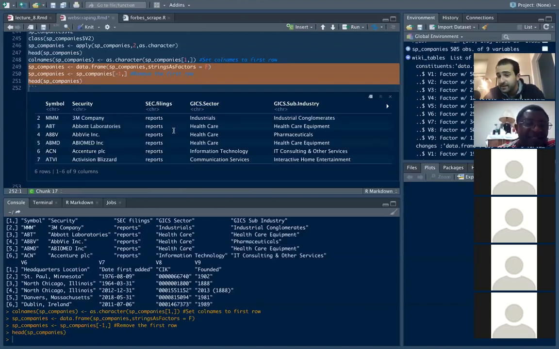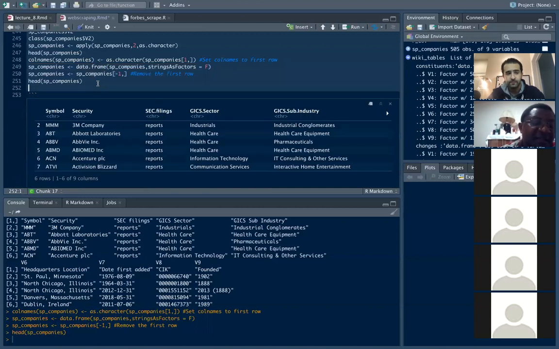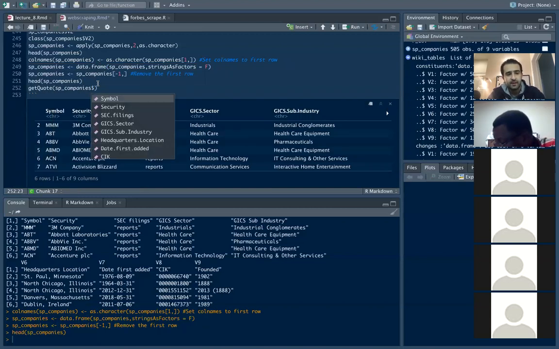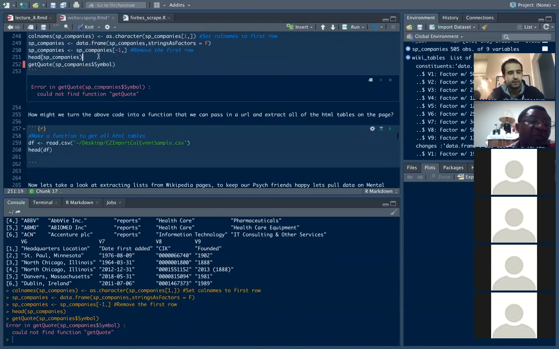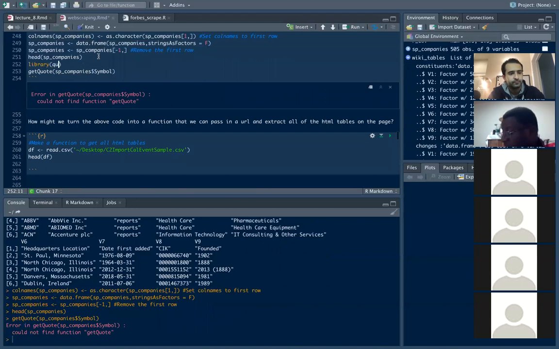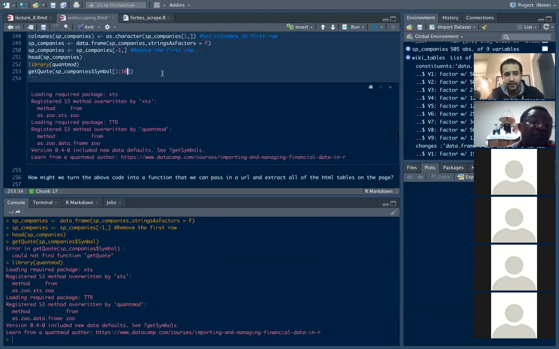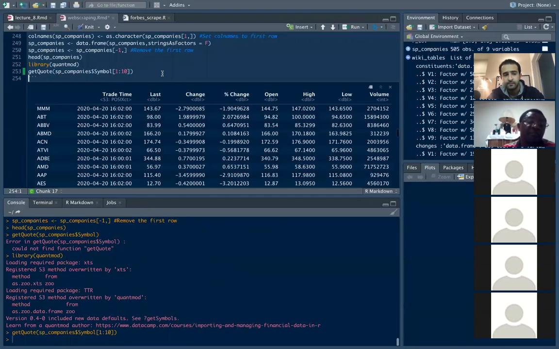Okay. Remember how we said QuantMod, for instance, has this getSymbols function where you can collect stock price data? Well, I can do getQuote, which is another function, on the SP companies' symbols, and that's going to get me the current price. Whoops, I need to load in the QuantMod package. So getQuote will get me, let's say, the first 10 symbols. It'll go and actually get me the real-time price of all of those securities. There we go.